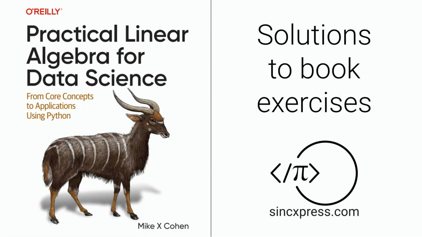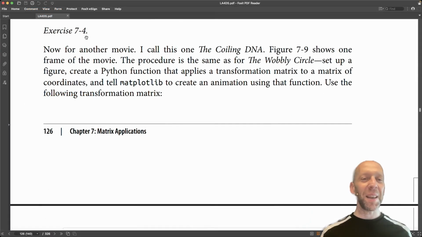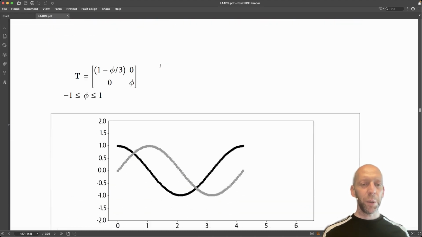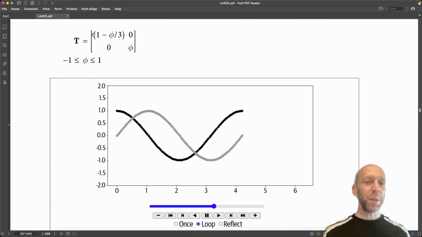Now for another movie. This is exercise 4 of chapter 7. Earlier in this chapter, I introduced you to creating movies and data animations using geometric transformation of points. And now we're going to do a little bit more. Here you can see the transformation matrix.